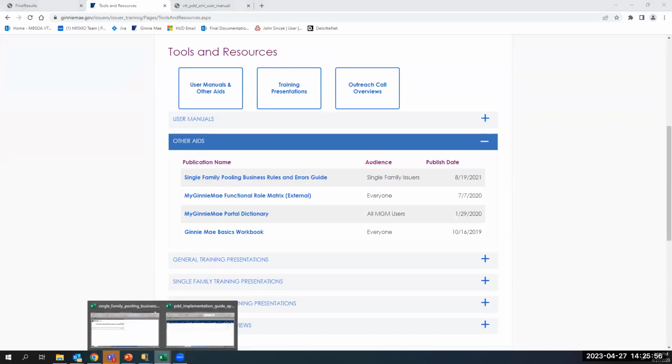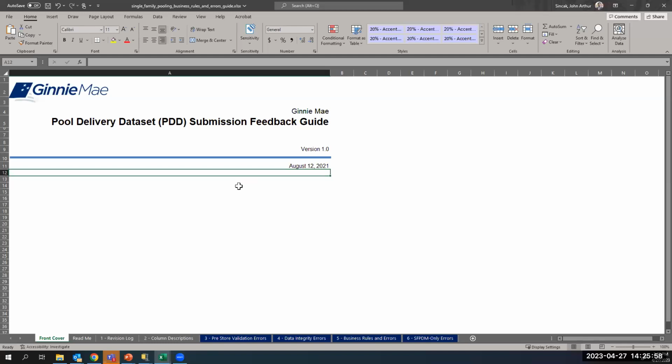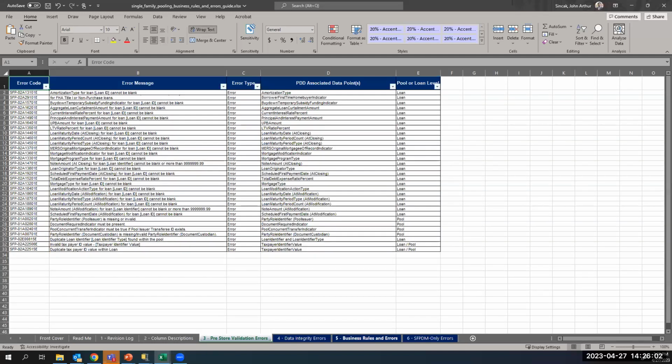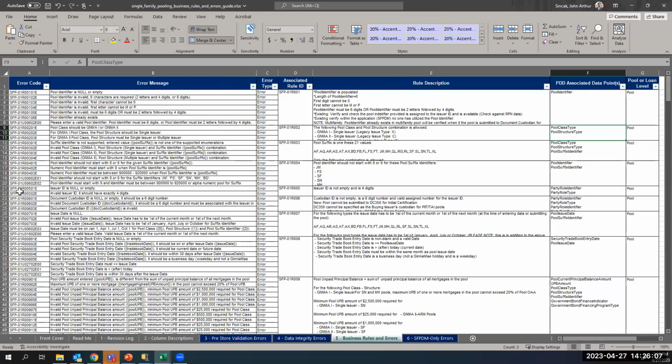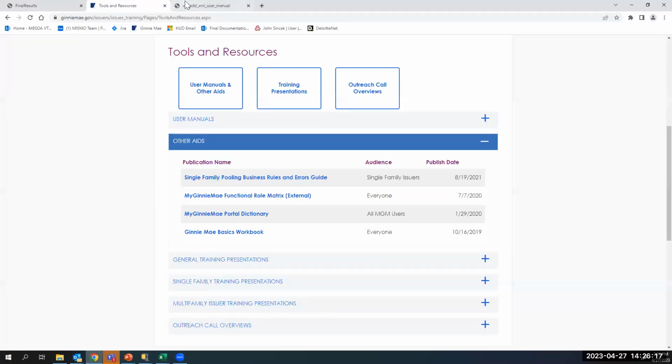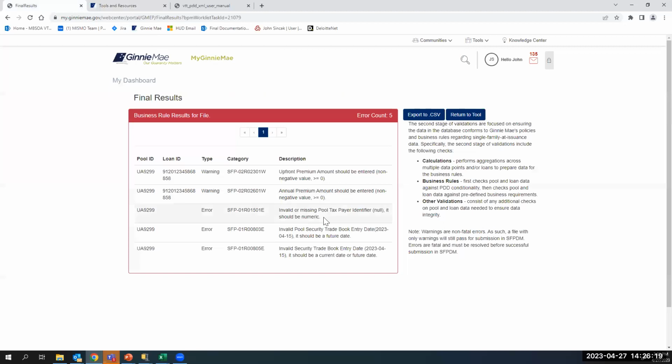So again, I already have it up. Pull that up. This document has tabs for pre-store validation errors, data integrity errors, and of course, business rule errors. So it's essentially a list of all the business rule errors that we have and the rules that they tie to, to give a little more flavor and context behind why you might be encountering the error if you don't feel that the message itself is sufficient.